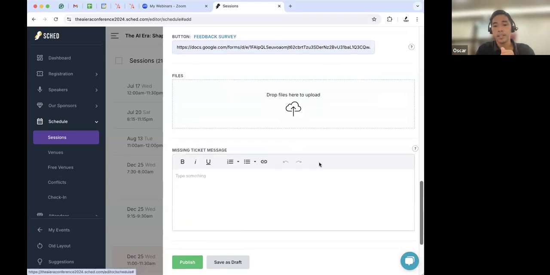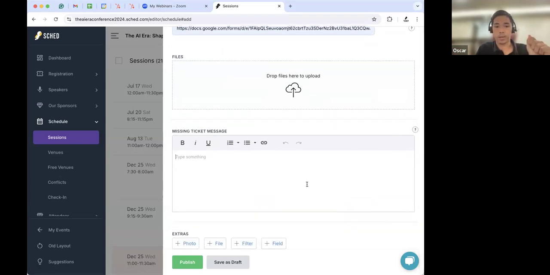And ticket message, this is going to be the message that the attendees will see when they attempt to add the session without the appropriate ticket. You can customize it here.